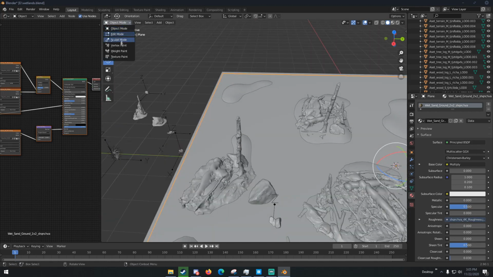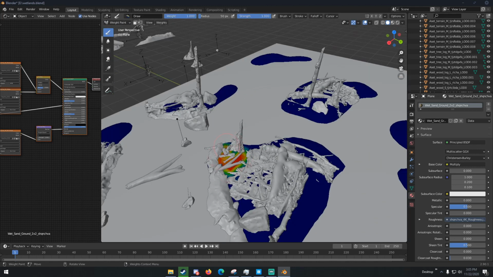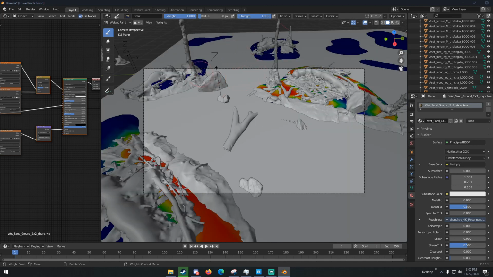We can hit Object Mode and then Weight Paint, and we can paint wherever we want our grass to be. So I'm just going to paint along here, through here and stuff, around here, just wherever you want grass and plants to be. So I'm just going to paint where they should be. If it's off camera, don't paint on it.